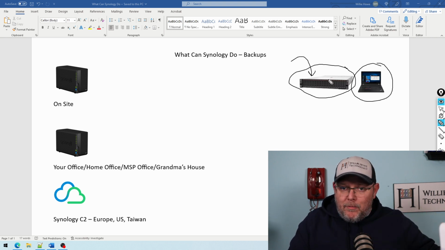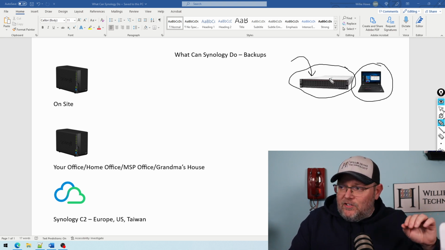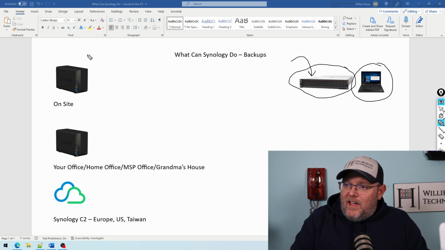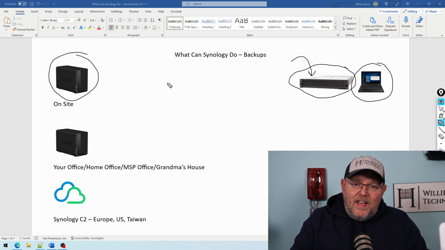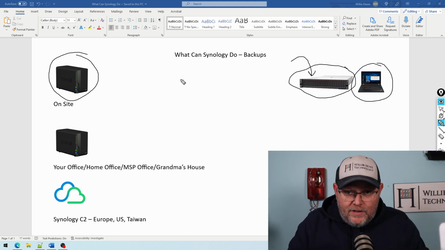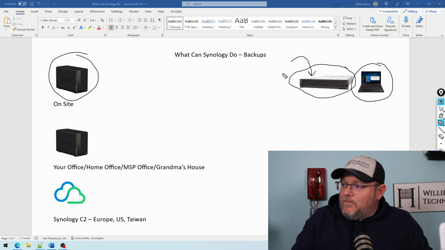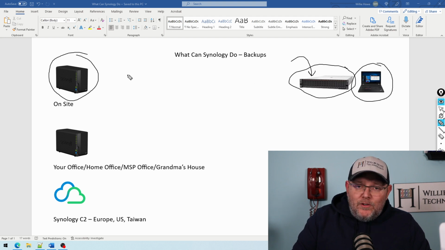We're not backing up the operating system, any of the shares, anything like that, just the files, right? But step one, we have a Synology NAS on site at the customer or at your location. This can work either way, MSPs or companies. And what we're doing, we can do this a couple different ways.